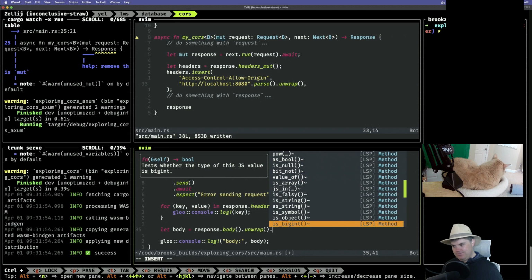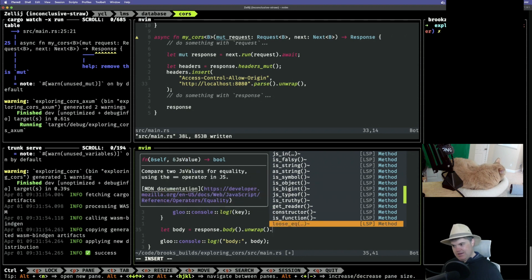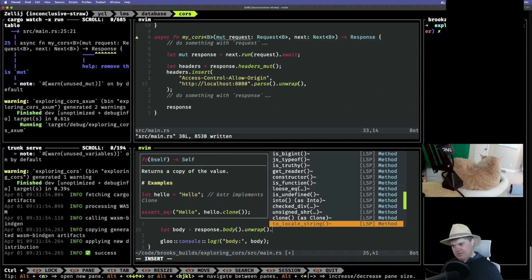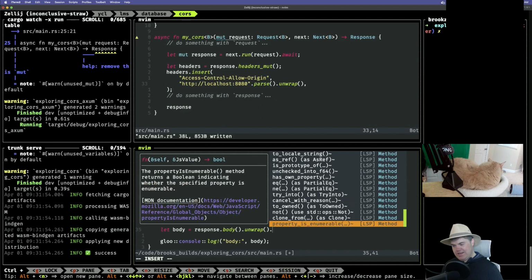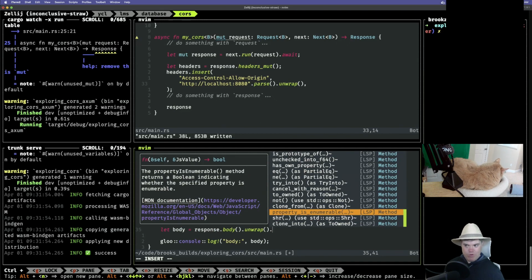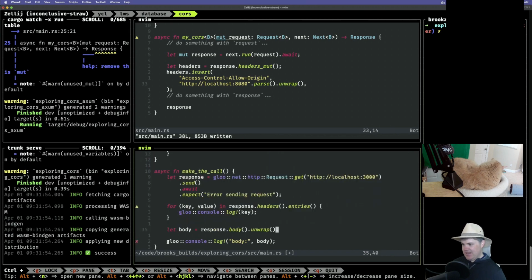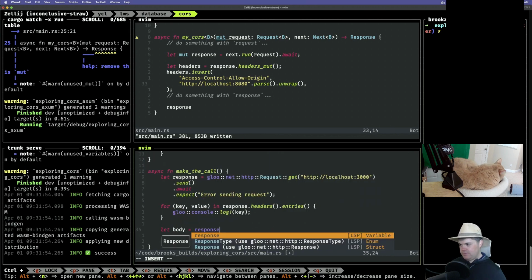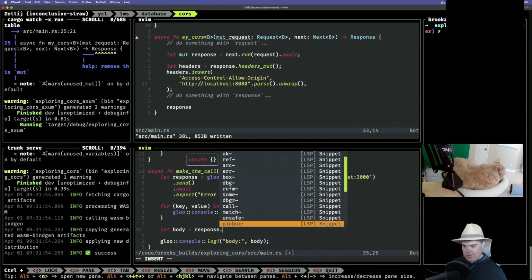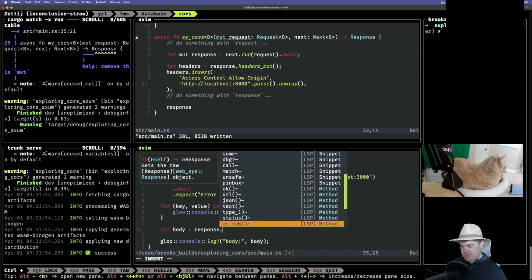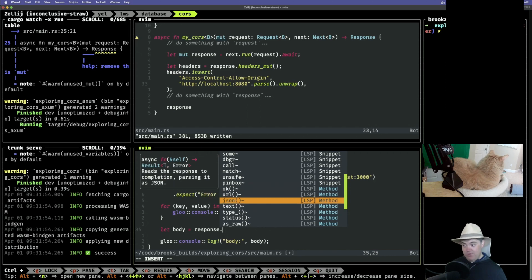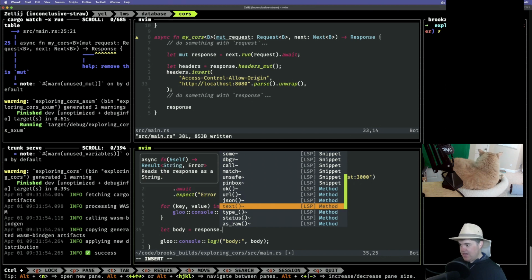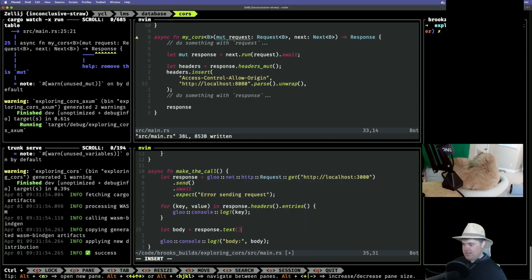Let's see. Get reader is undefined. I don't remember what I need to do to extract out the raw body string. Is it not body? Maybe it's not body. Maybe it's something else. So we have, okay, oh, that just checks to see whether it's a 200 or not. Text. There it is. Reads the response as text.